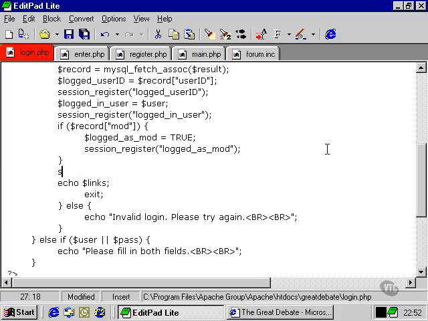In this case though, we're going to use the setup page again to make sure that they get the right kind of, we just use the welcome there.